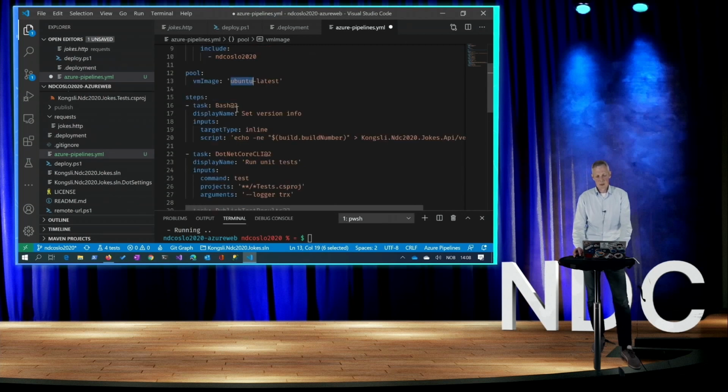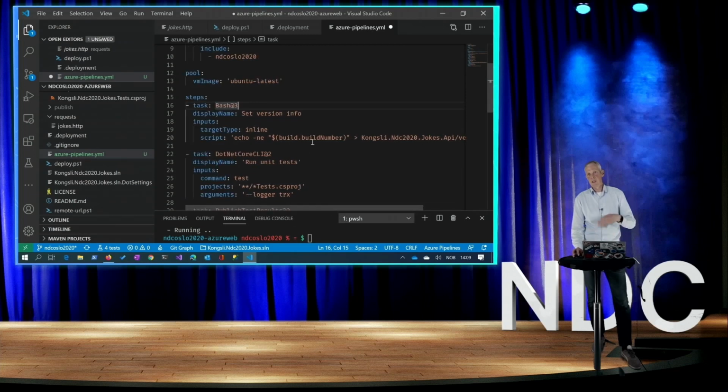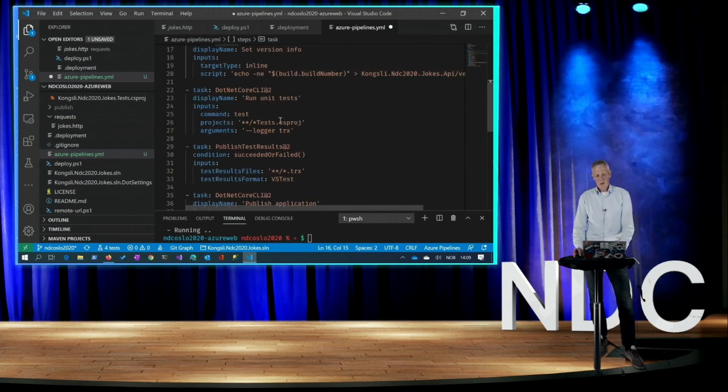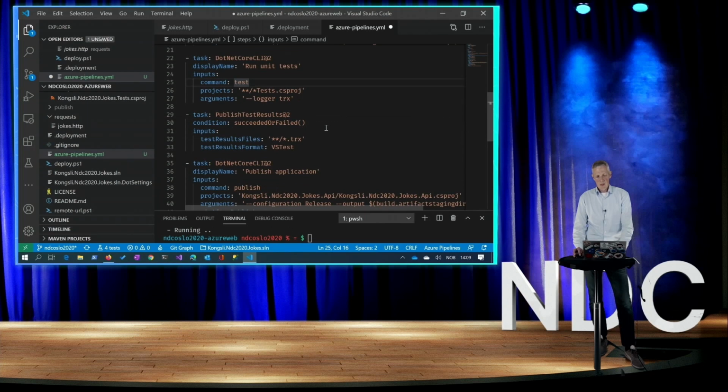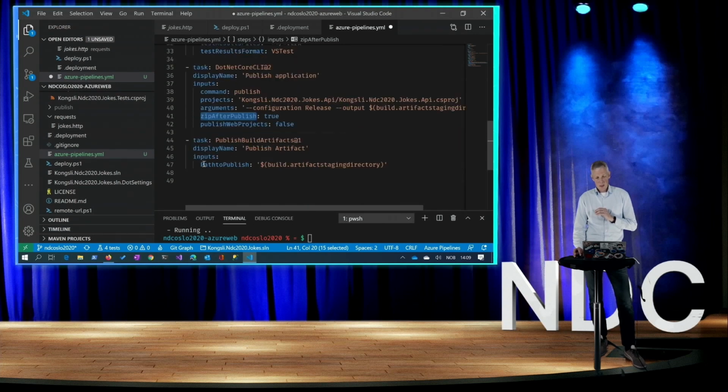My first step is just to have the build number written to a version txt file so that the application can serve its version number. Then we run the unit tests, basically a .NET CLI test command. Then we publish the test results to the DevOps portal so that we can go through it. Then we publish the application. We zip it like we did in our build system, and then we publish it to the artifact repository.